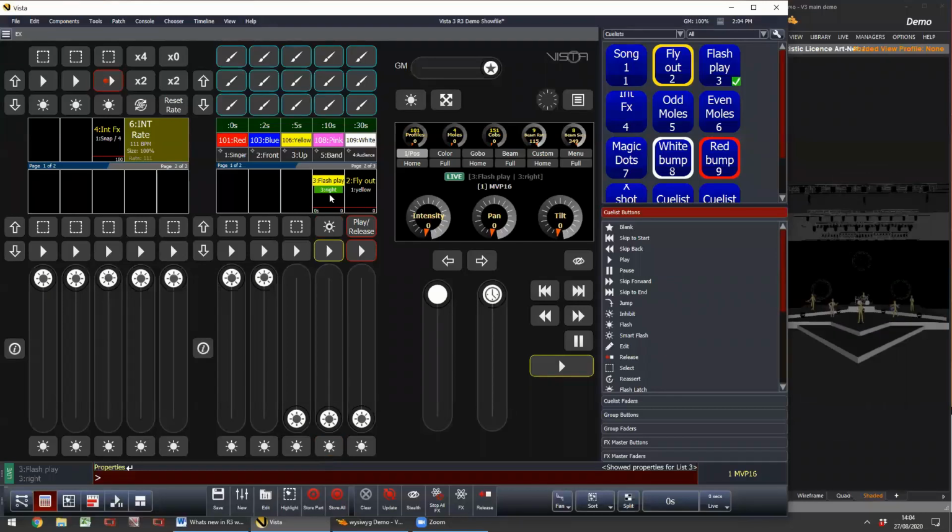Another button action that we made here in the virtual console view is a button action called play release. You might also see this referred to as a temp play button. You can see I've assigned this to this button just here. So it's almost like a flash, but it's actually playing and releasing the queue list.